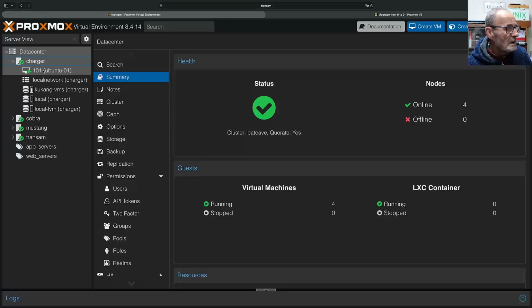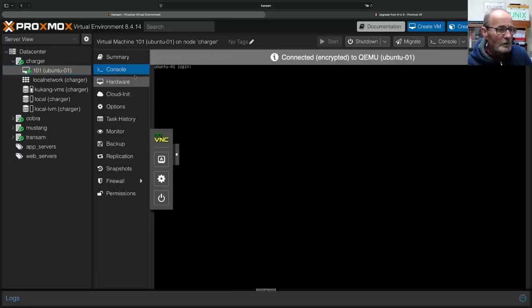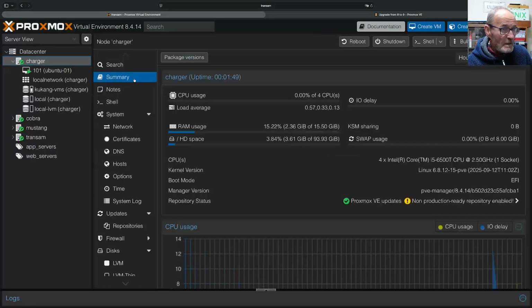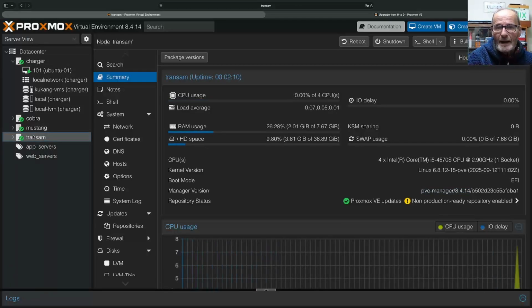So the VM, that's running. Go to the console and we have a login. I could log in, but I'm not going to bore you with that. So let's go to Charger, summary, and we are running PVE Manager version 8. So we've successfully rolled back. So in fact, there you go. We finished this particular little objective that we had, which was to roll back to version 8, which hopefully you won't be needing to do.